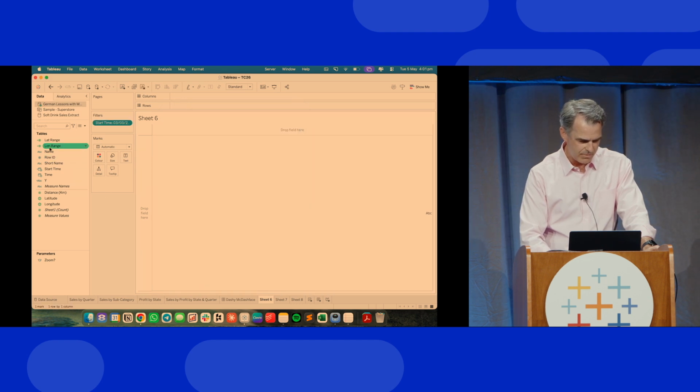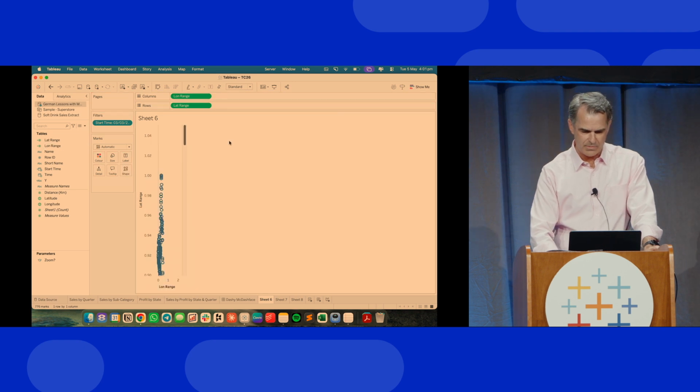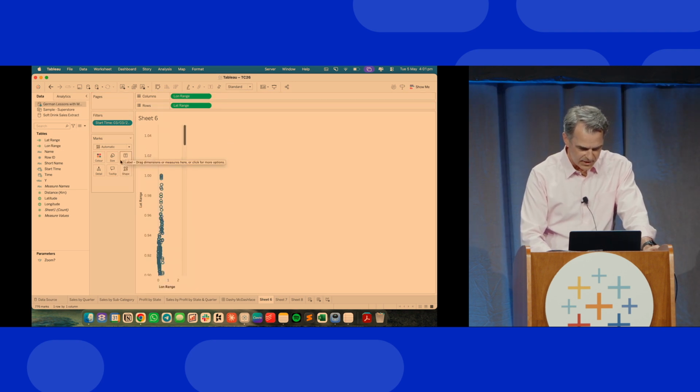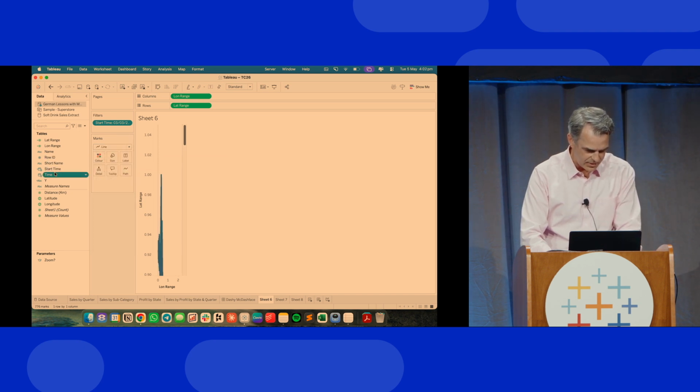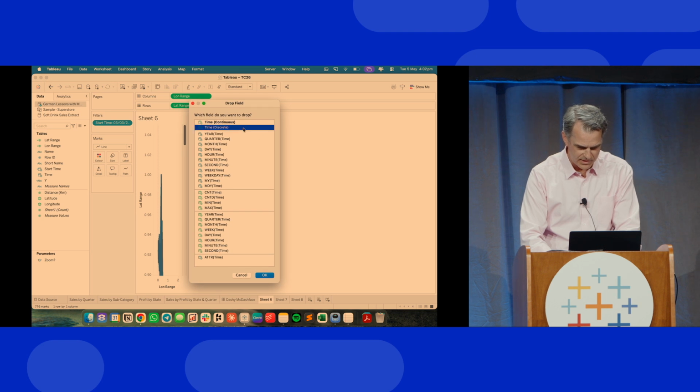Okay, so now what I'm going to do is put the latitude range on my rows and the longitude range on my columns. And did I do that right? Yep, that's right. And I want to turn this into a line and put that same field onto the path shelf. Right, so we get something like that.